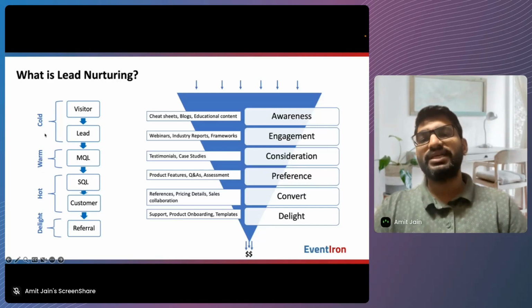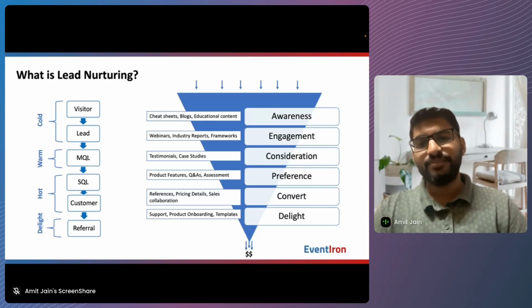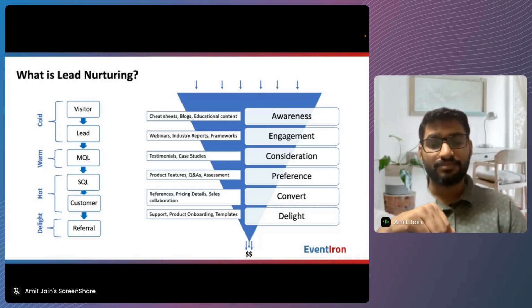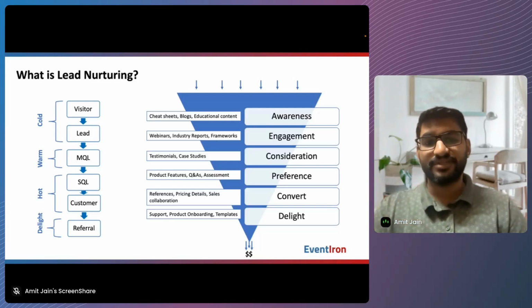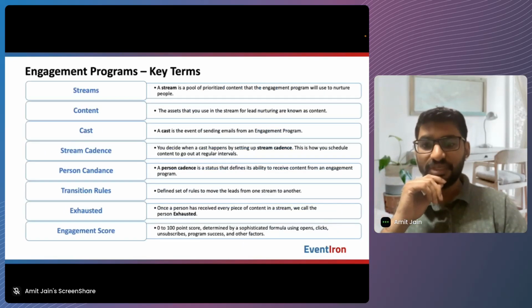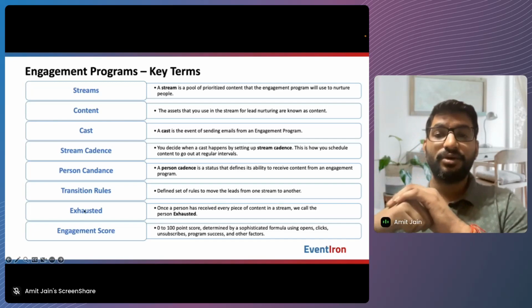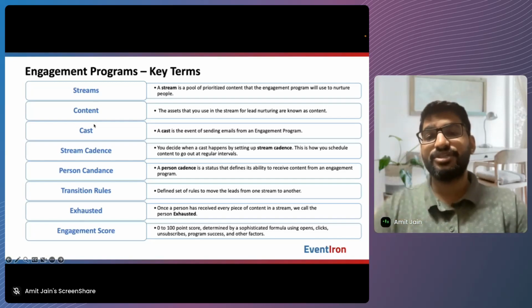You can define that criteria for when you want to do that, maybe based on lead score or maybe based on activities, like, hey, they have attended at least one webinar, let's move them to warm. These are the kind of things that you can do there. That's called a transition rule.